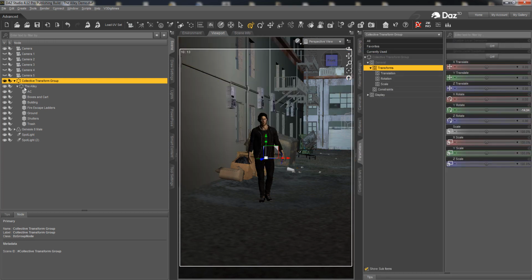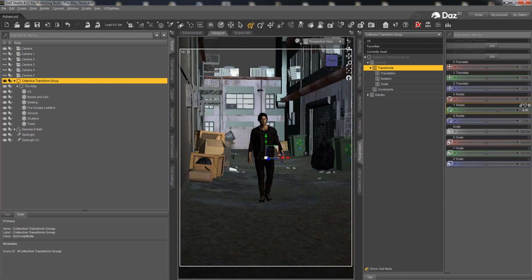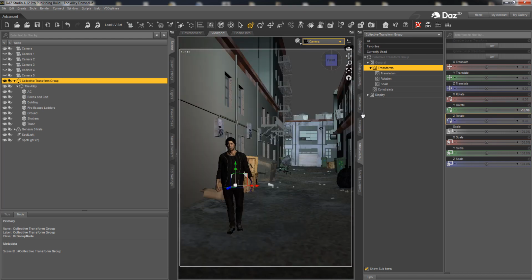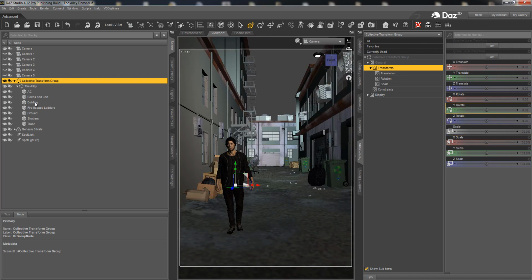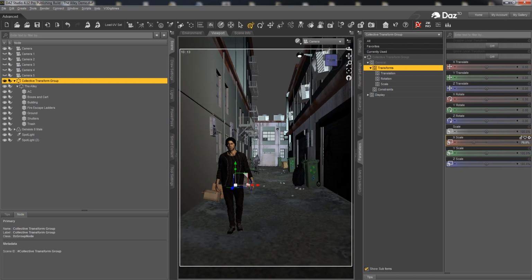So if I select the collective transform group, I can keep on playing with this in my scene. Okay, another thing which can be done, so we have to set the rotation to zero first. It's to make a symmetry on the x-axis for the LA.